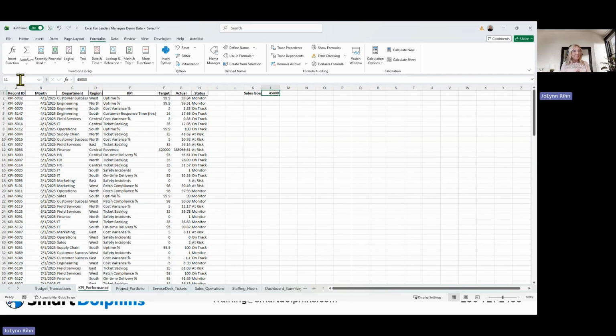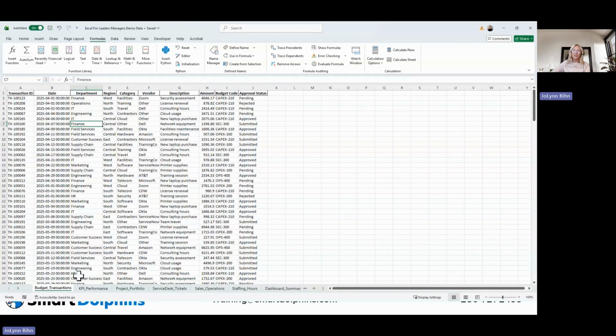Now, the best part about that is I can use that in any worksheet to create a formula. Let me show you. Let's say that I go to the worksheet called budget transactions, and I want to create a formula based on that sales goal. I can click on a cell, and let's say that I just want to do equal 1,000 divided by sales goal. I put in the first part, and I'm going to start typing SA.